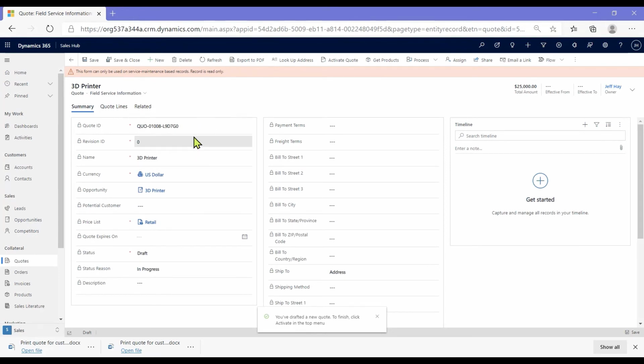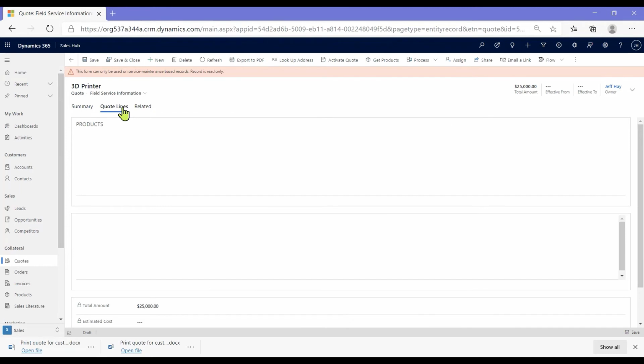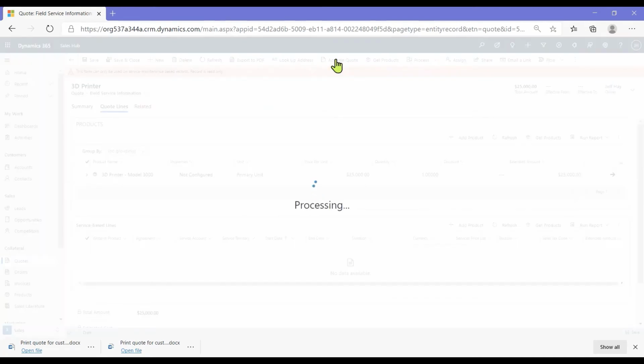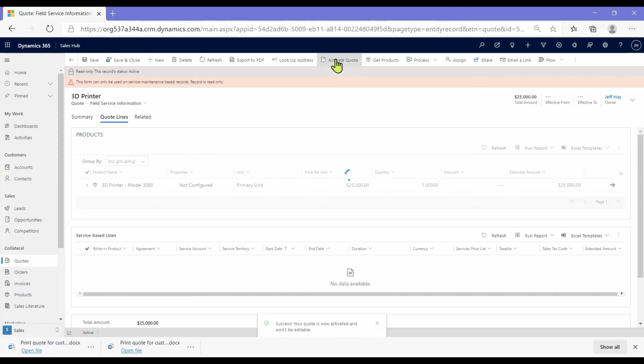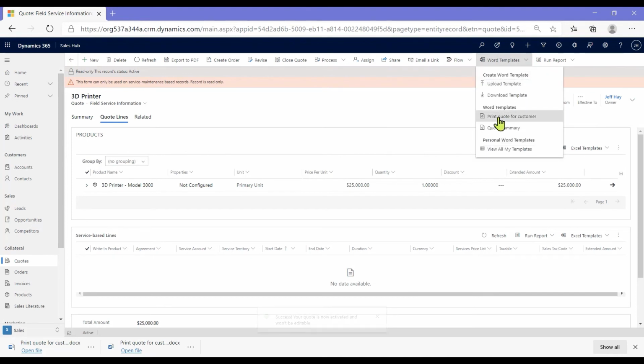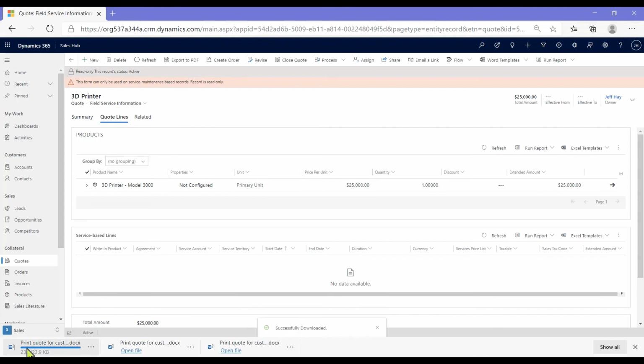So here's the summary of my quote. If I go to quote lines, I see my 3D printer. I'm going to activate this quote to put it in a read-only mode. And then what I want to do is send a copy to George. So what I do is click on Word Templates here and say Print Quote for Customer. And this will automatically create a Word document that includes the quote. I can save this to my computer and send that Word document to George.